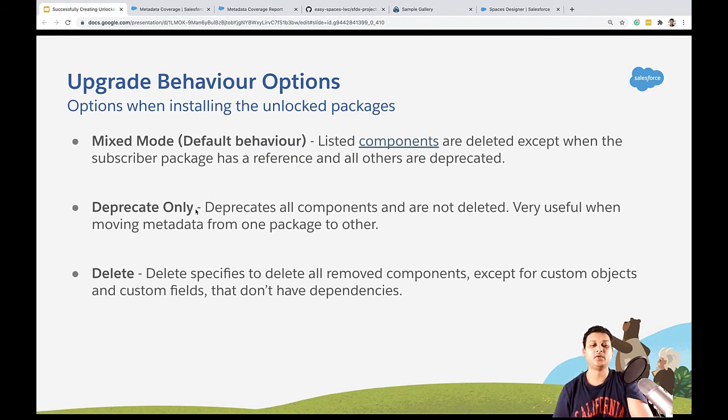So this is very useful if you're moving metadata from one package to another. You don't want the metadata to accidentally delete. In that case, for your upgrade behavior, you can select deprecate only. That means it's going to deprecate all the components that are deleted in the original package.